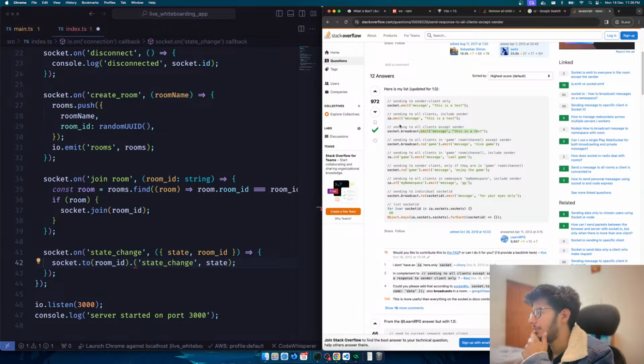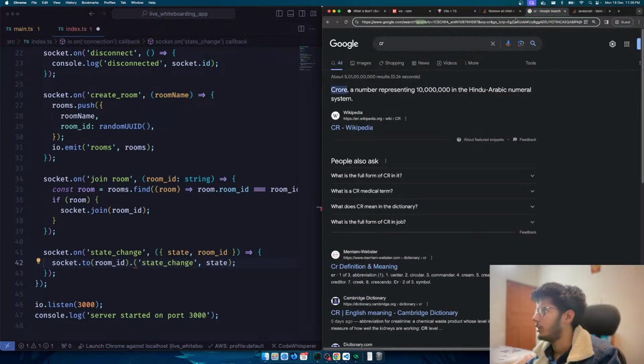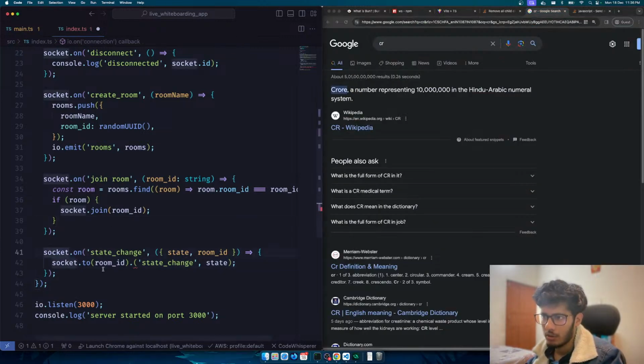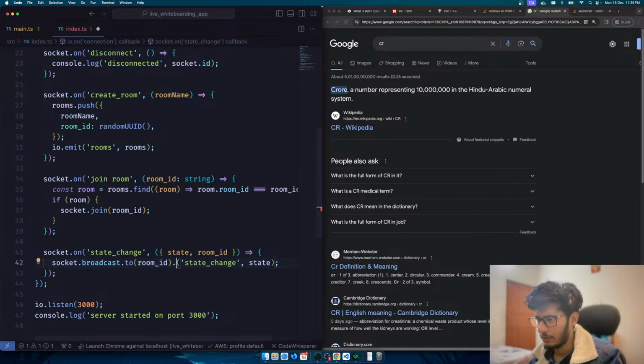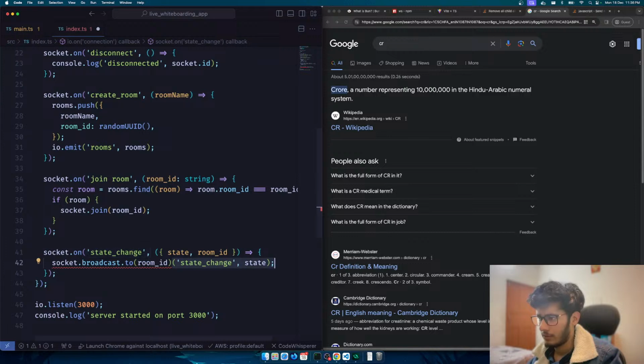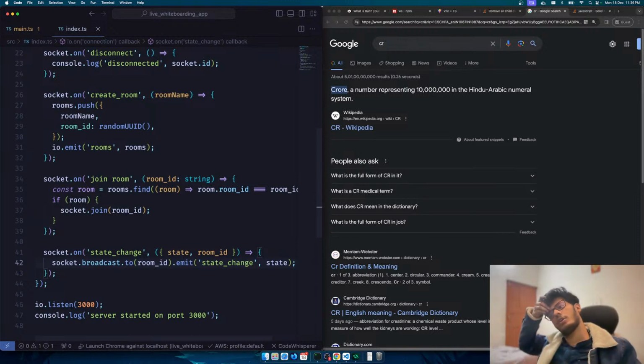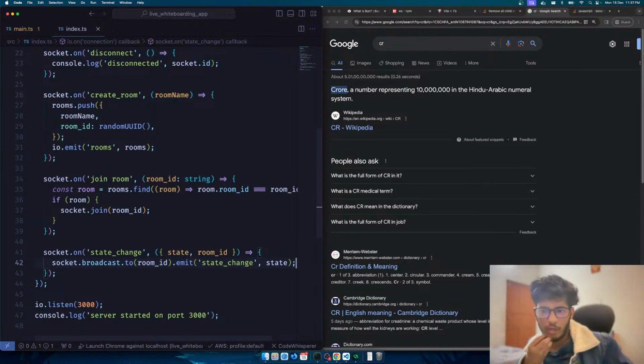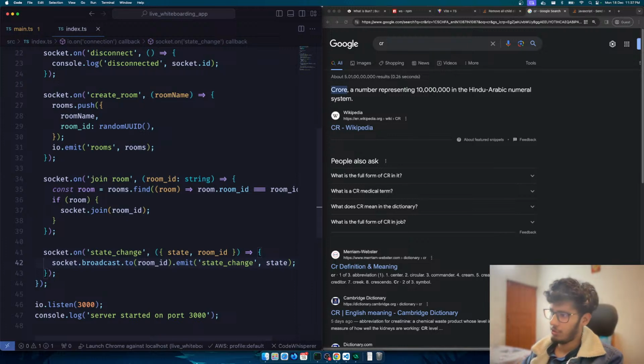So it was socket.broadcast. Oh, it's socket.broadcast. So it's how it is, but what we have to do is socket.broadcast.to(roomID).emit('stateChange', state). Okay, that's good. So it will send a state change to everyone except yourself, basically.